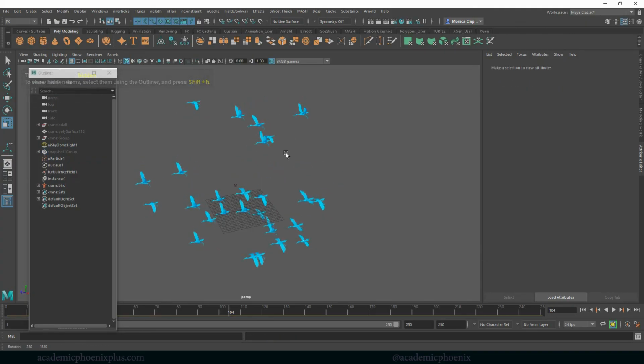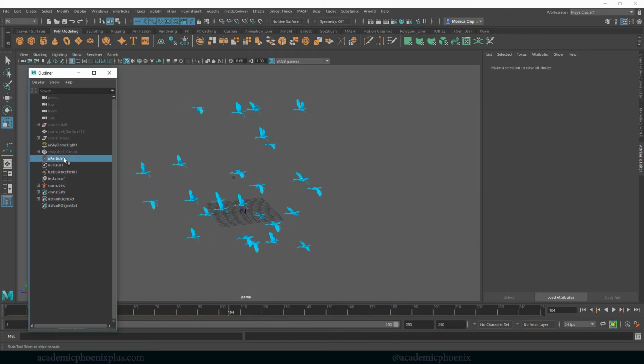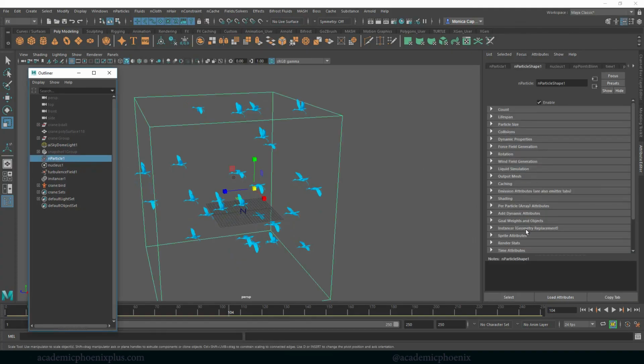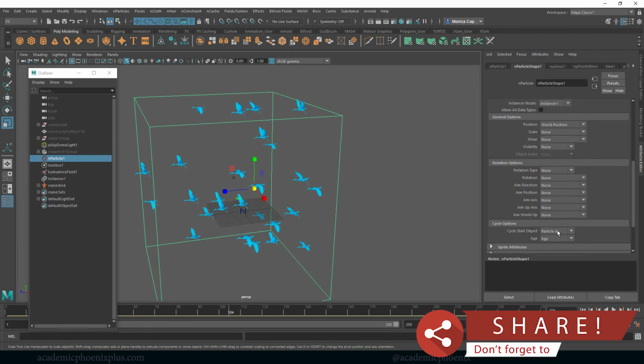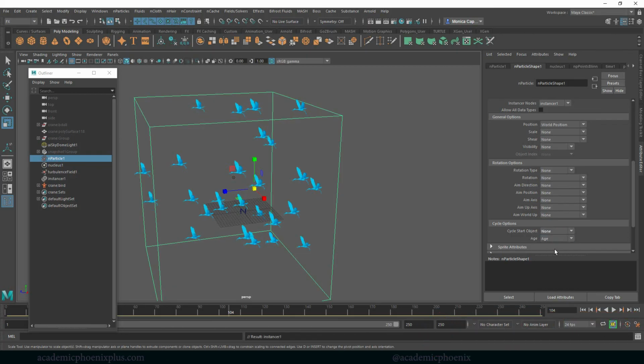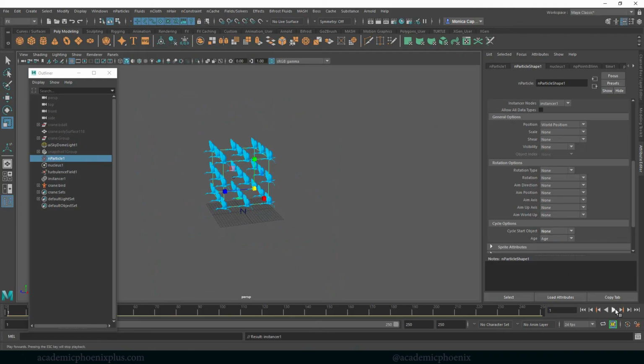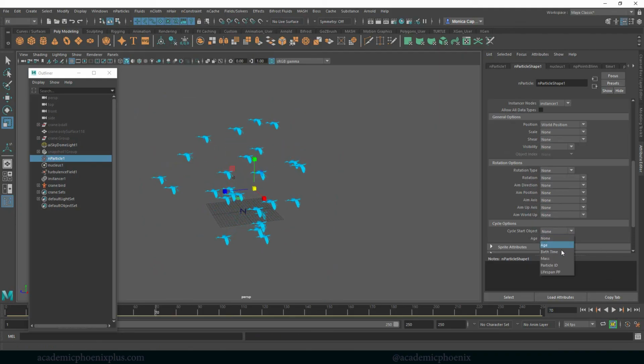Let's go ahead and grab the nParticle, and we're going to go to the instancer geometry place. I'm going to scroll down. So again, if you wanted to change anything in the attributes, you can. Instead of going to the options, you can always change here. So for example, if I go to none, now they're all going to flap at the same time, right? Which is kind of creepy. But if you choose particle ID, you get randomized animation.